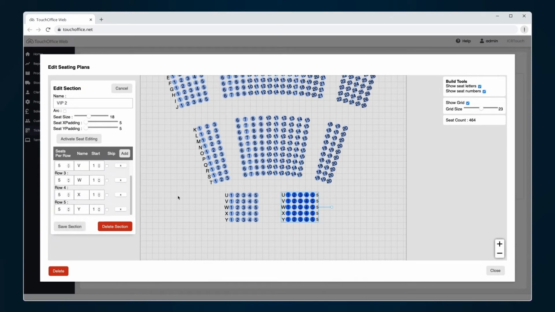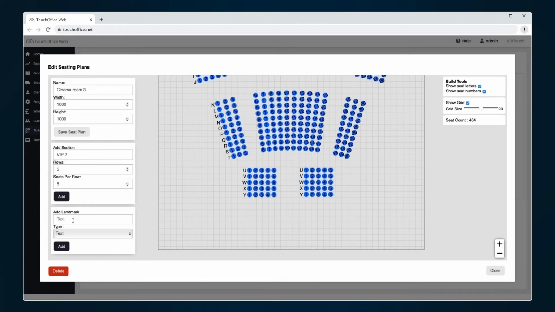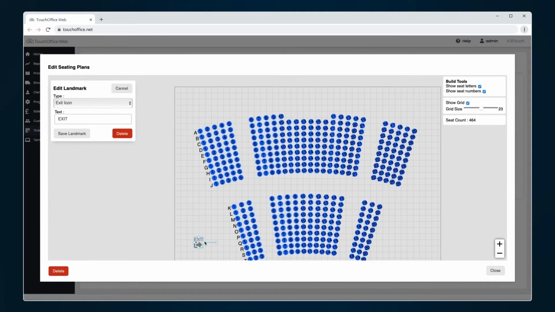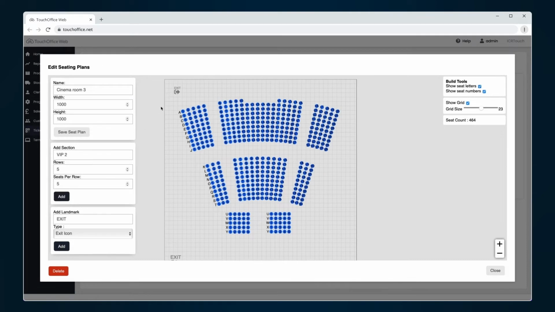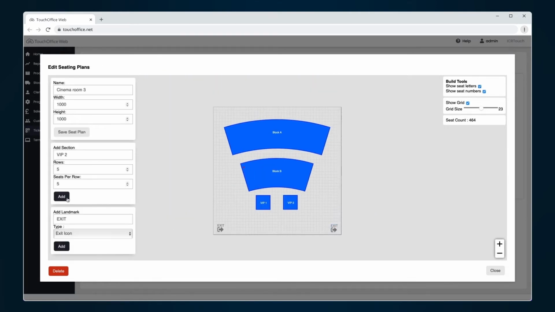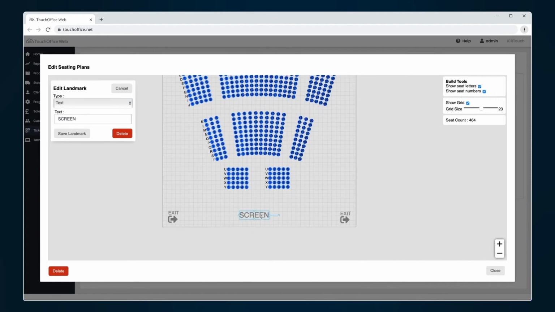Once your sections are created, add landmarks to your plan to help customers understand the layout of your venue. Simply select the required landmark from the drop-down list, or create your own using the text option and text field. Double-click on the landmark to move it into position and resize the element. Use the transform points to change the size of your landmark. Landmarks are flexible. They can be used to mark focal points such as the stage, mark entrances and exits, show concession stands, or even help denote accessible seating.